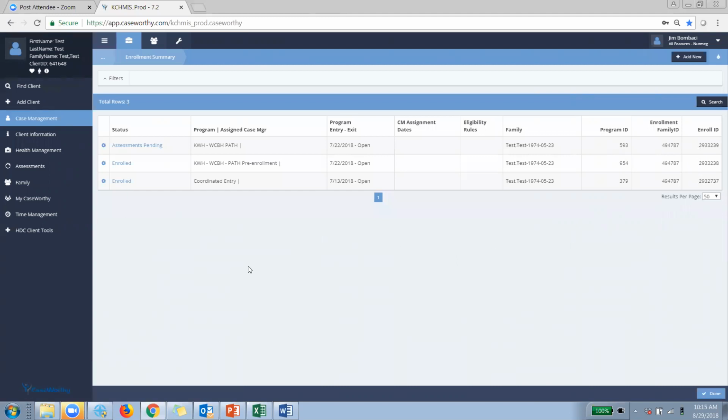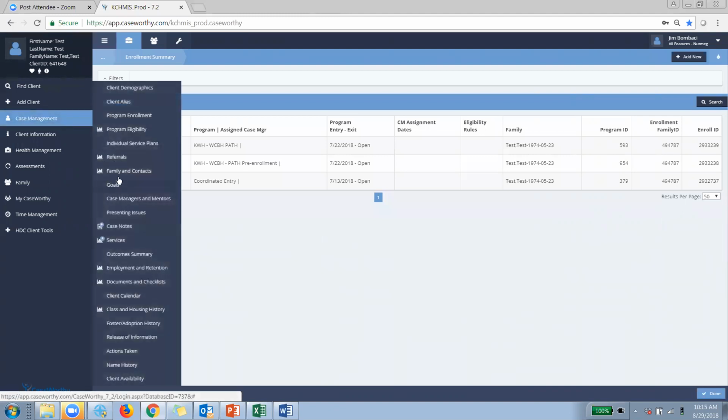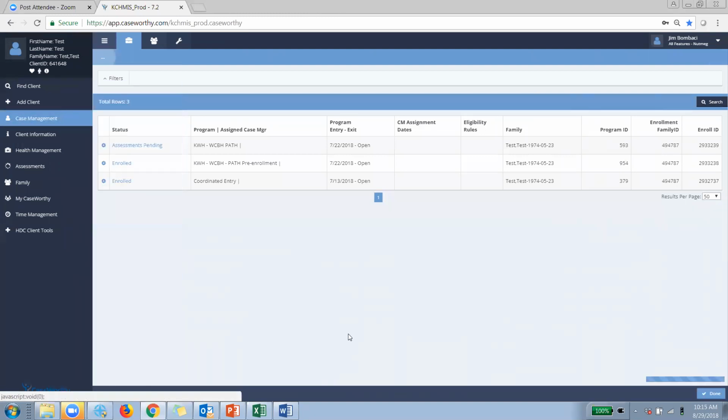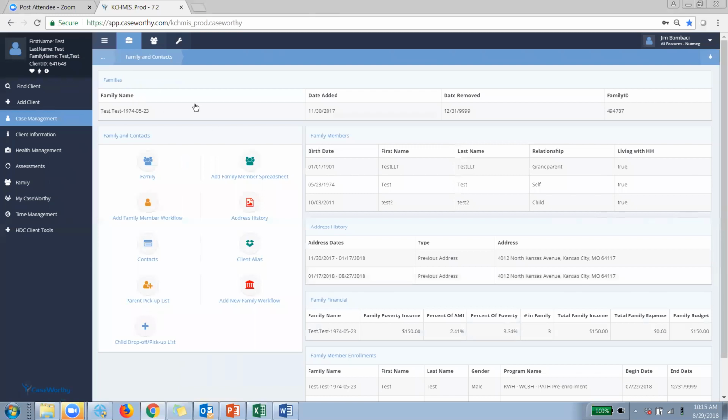If you're not sure if your client is in more than one family, you can always go to Case Management, Family and Contacts, and you'll see if there's more than one family listed here.